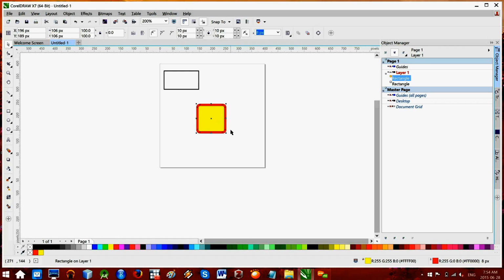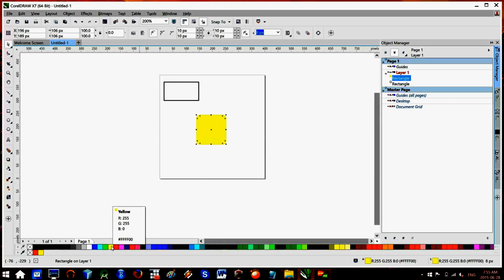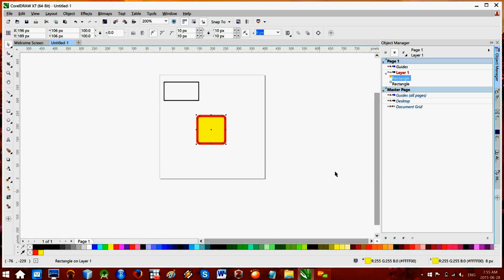Now if I want to fill the content of the box with a different color, let's say yellow, I just click. That's the left click, or what we will call the normal click, and that would fill the area with the color yellow.